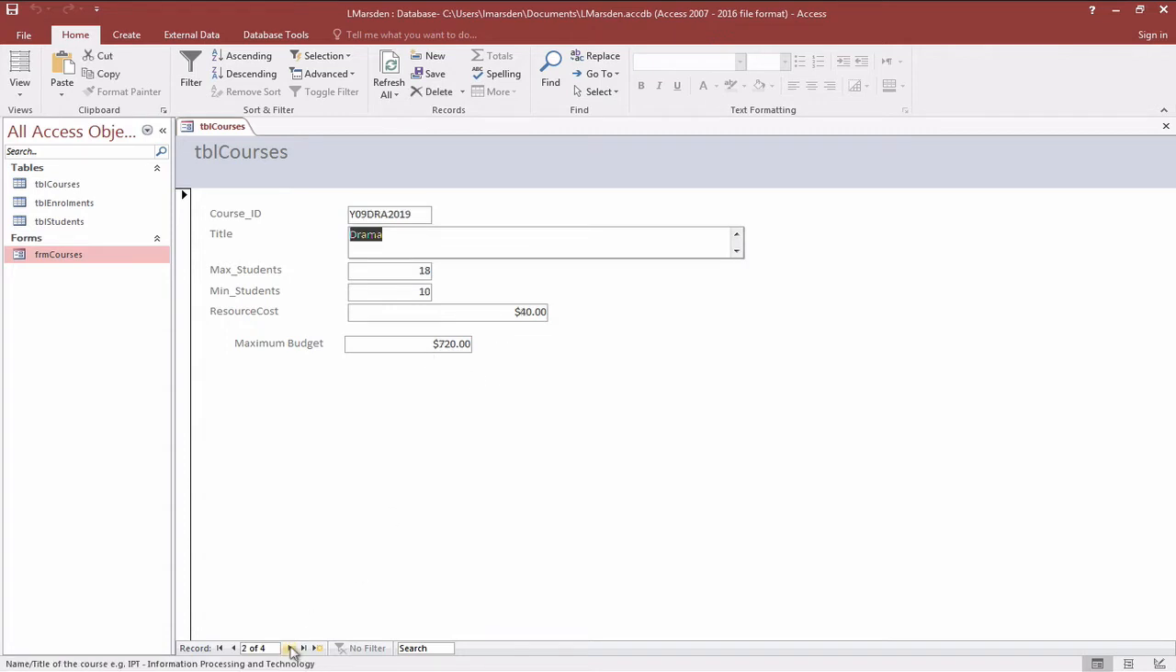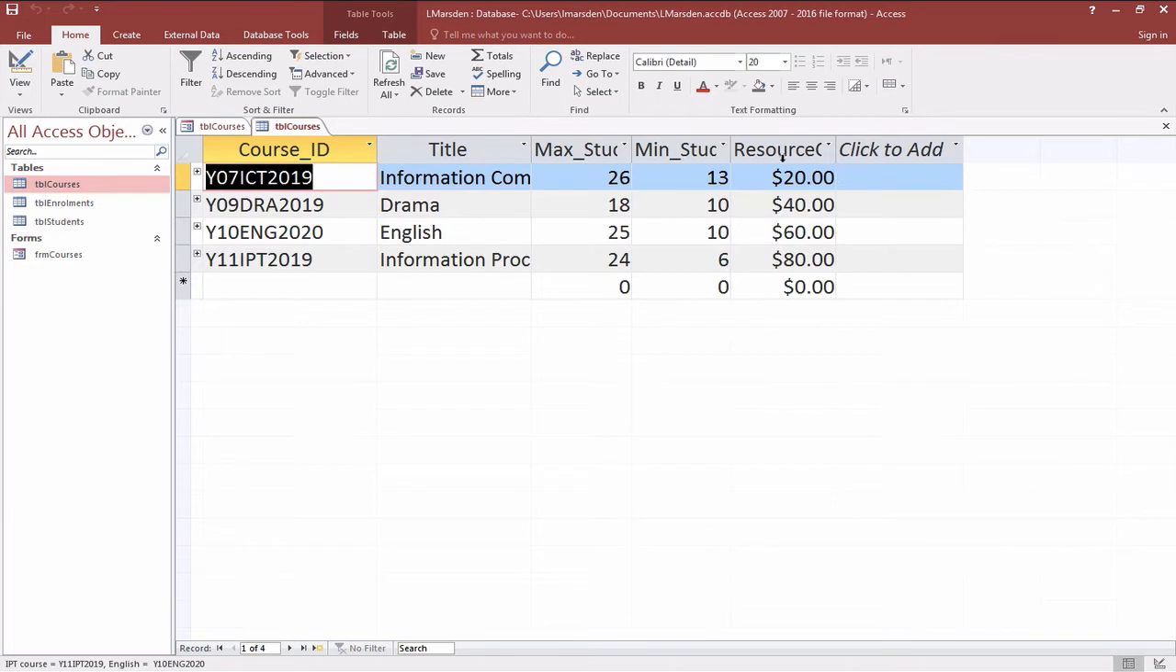And as we go through for each one, for drama, $720, for English, there is $1,500 and $1,900. So if we go into the table and have a look at the table structure, you'll notice that the resources is 20, 40, 60, 80, but there's no total being stored. Also, there's no queries that have been running.